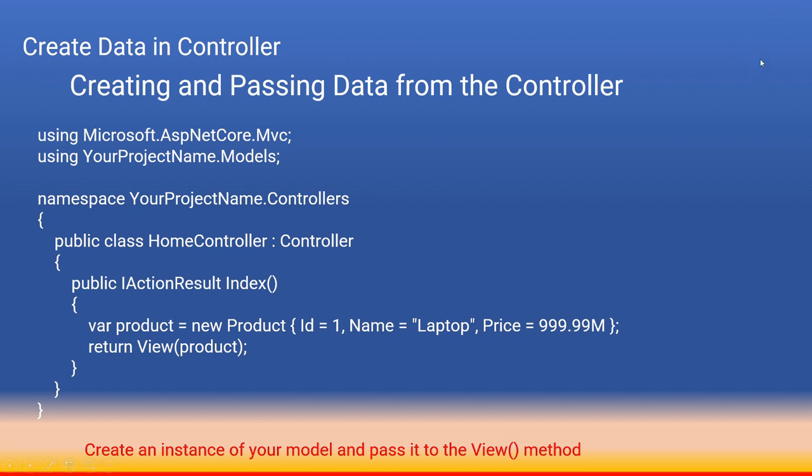Inside the Index action method of the Home controller, we create a new product object and set its properties. Then we pass the product object to the view. This makes the product object available to the Index view. The View method takes the model as an argument and passes it to the view. This is how the controller communicates the data to the view.